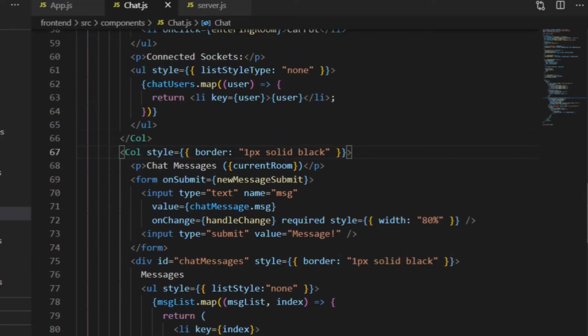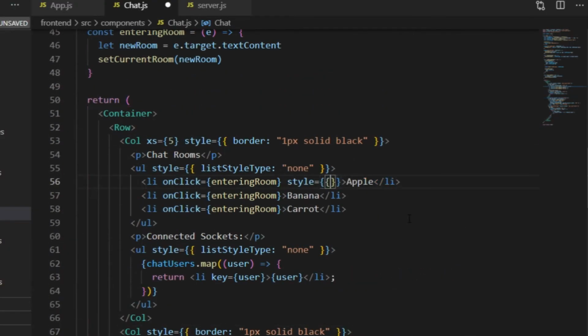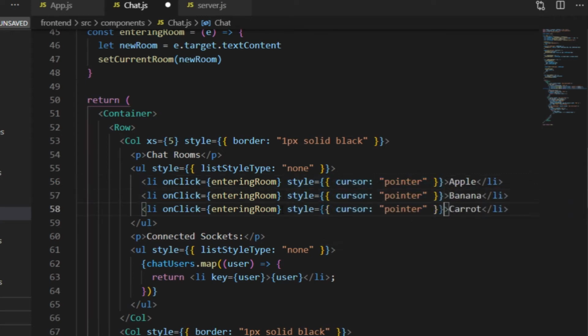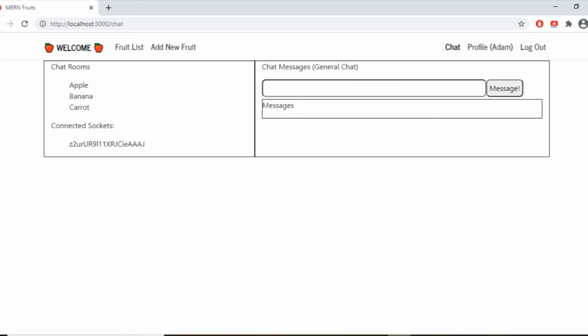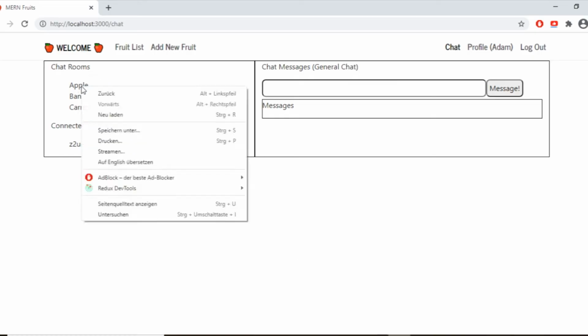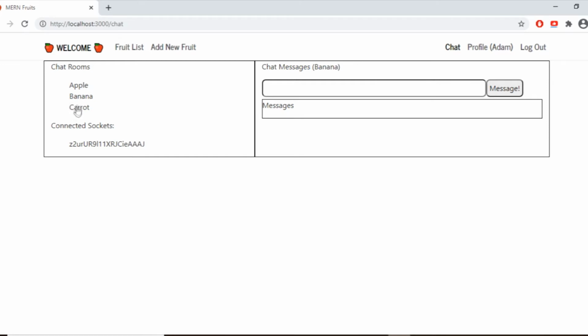And to improve the user experience even more, I set the cursor to pointer for each of the link items, and this way it will be more intuitive that the room name is clickable. I can check the browser again, and now, if I hover over the room names, I see this pointer icon.